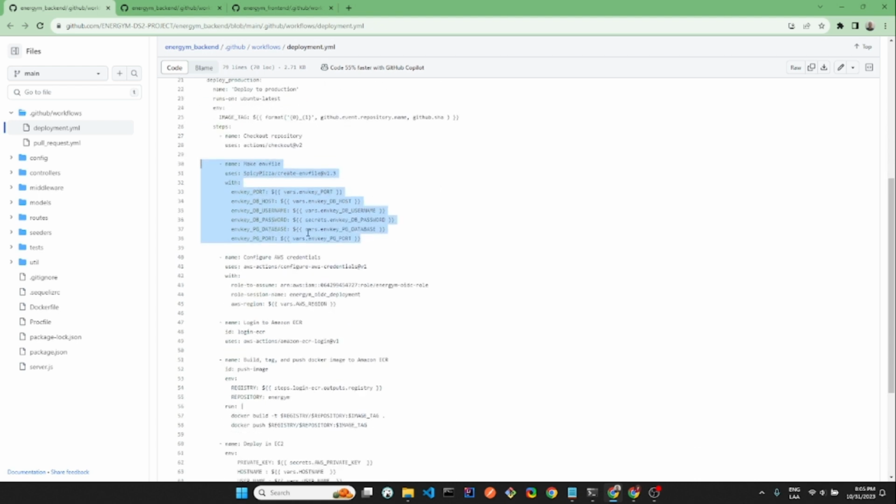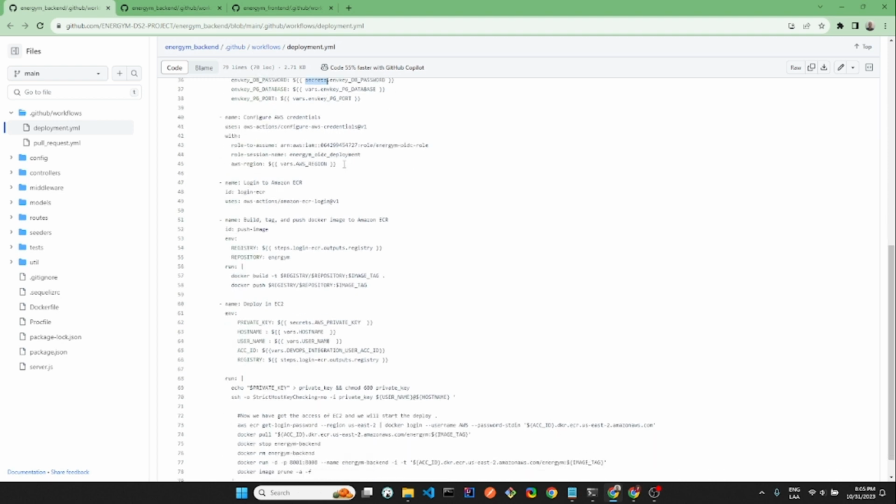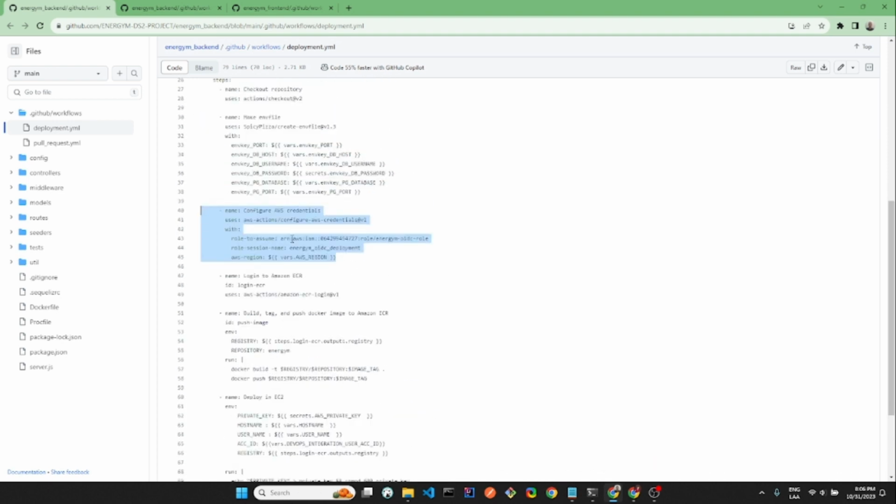backend. We get some variables here such as the port, the hostname, and the database information, and we retrieve this information from the repository itself. So we have created some variables and secrets. In order to do that, we get into the AWS.